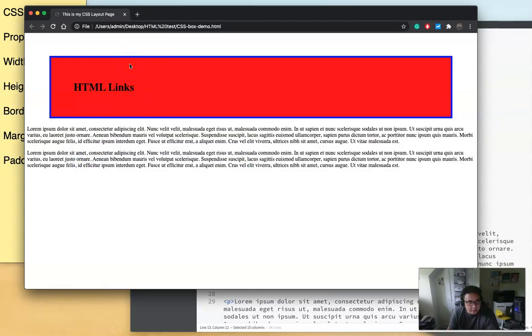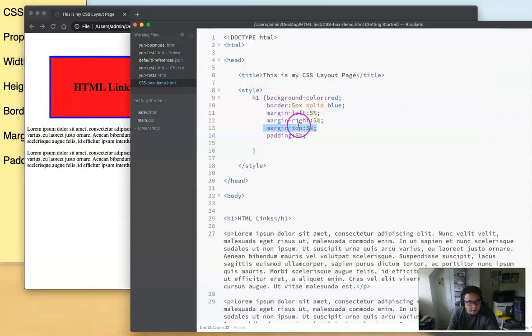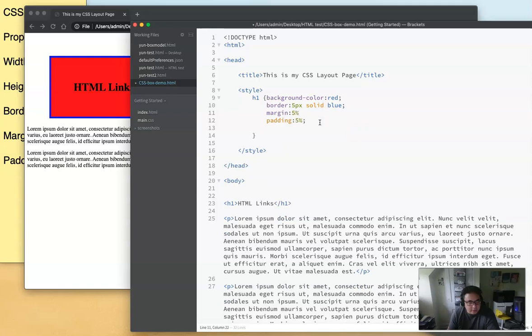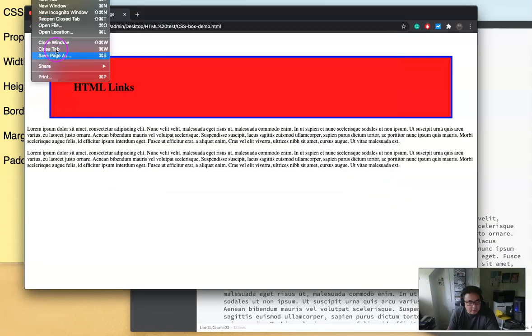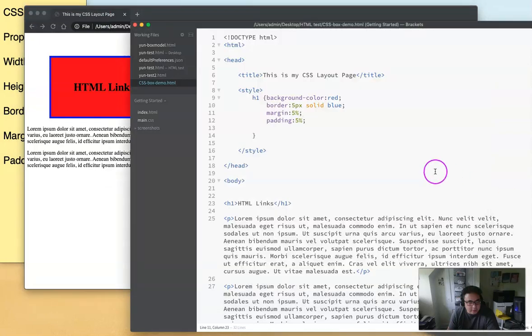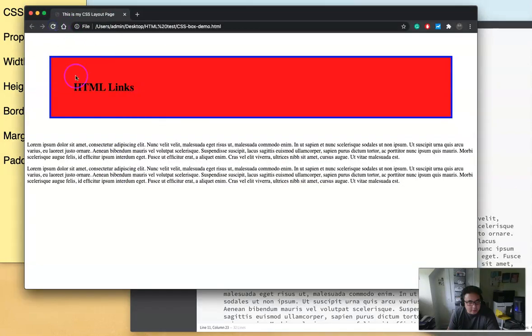Okay, so what we can do is we can control each one individually, or we can control margin all at once. So I can actually delete all of this and just say margin 5%, and what it will do is that it will give me 5% margin around everything. Go here, save it here, refresh it again, and you can see now we have 5% that goes around. Now you're probably asking, well, what does 5% mean? 5% means that it's 5% of the page.